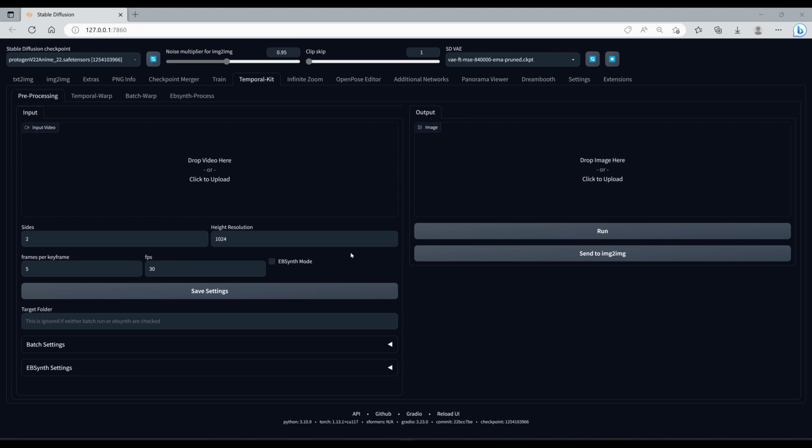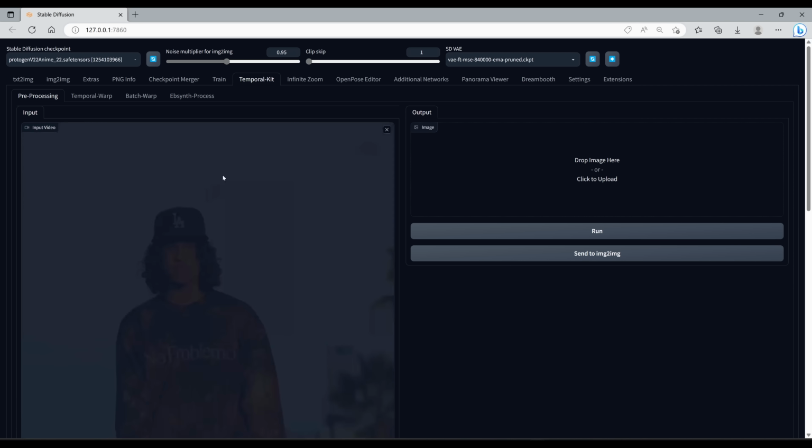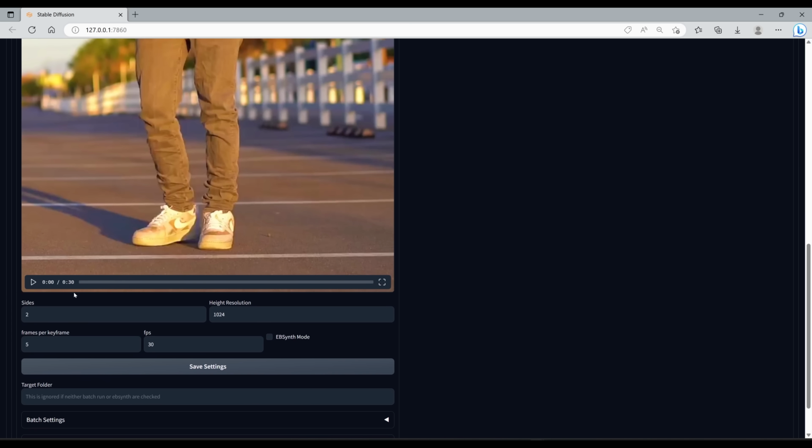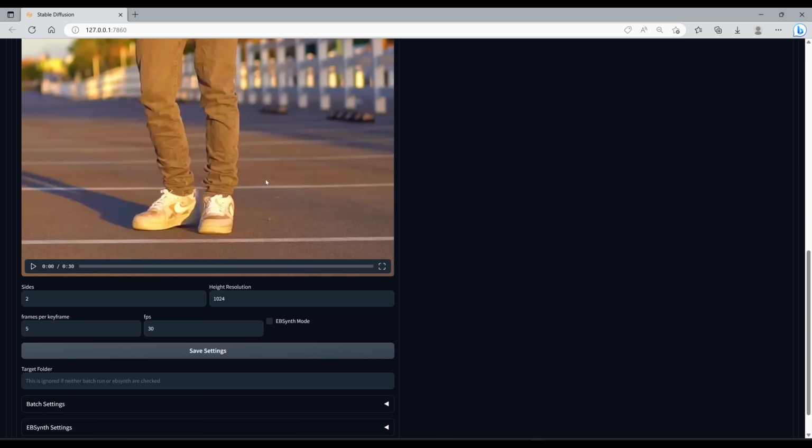Now, if you want to work on a video that's a little bit longer and you want some more keyframes, you can bring in that video. In this case, I have this video that's 30 seconds and it's also different dimensions.